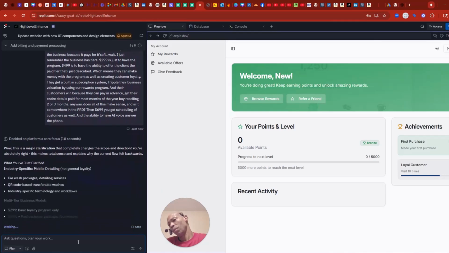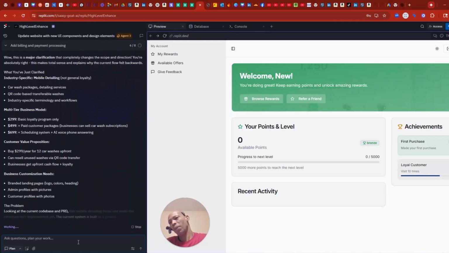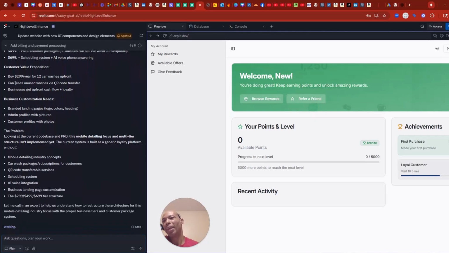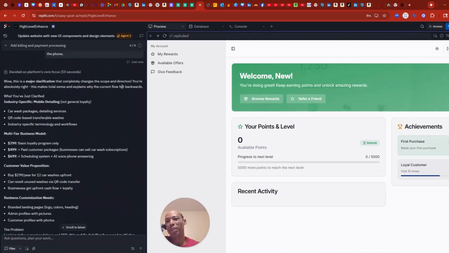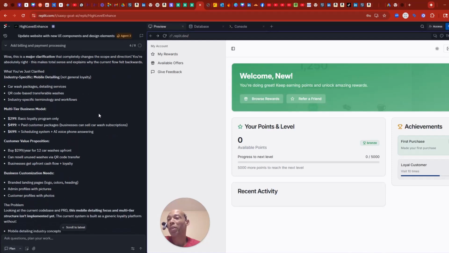But wow, this is a major clarification that completely changes the scope and direction. You're absolutely right. This makes total sense and explains why the current flow felt backwards. Would you just clarify industry-specific mobile detailing, not general loyalty? Car wash package, detailing services, QR code-based transferable washes, industry-specific terminology and workflows. I have to go back to that video and see what was pointed out. Multi-tier business model, $2.99 basic loyalty program only, $4.99 paid customer package. Business can sell car wash subscription. Okay, right.